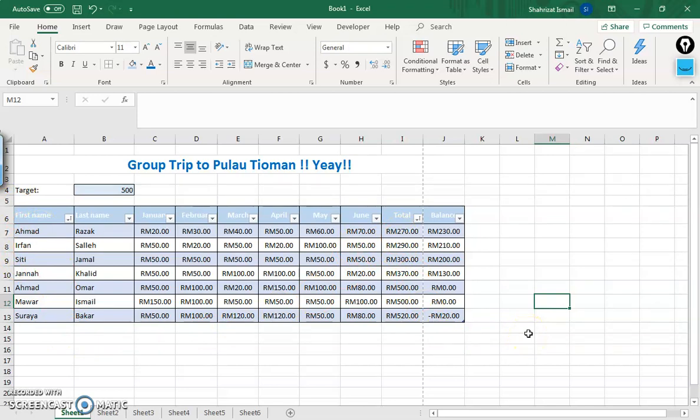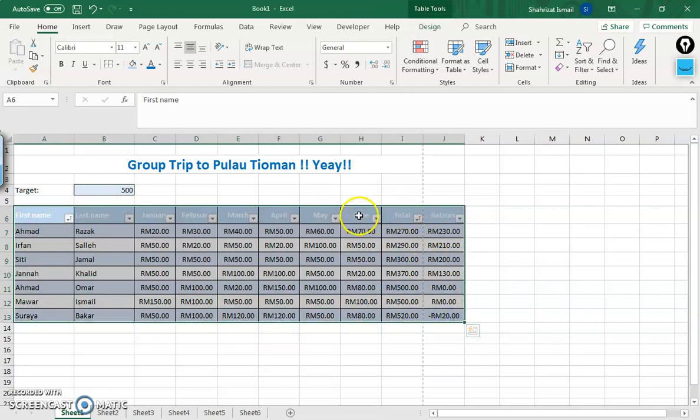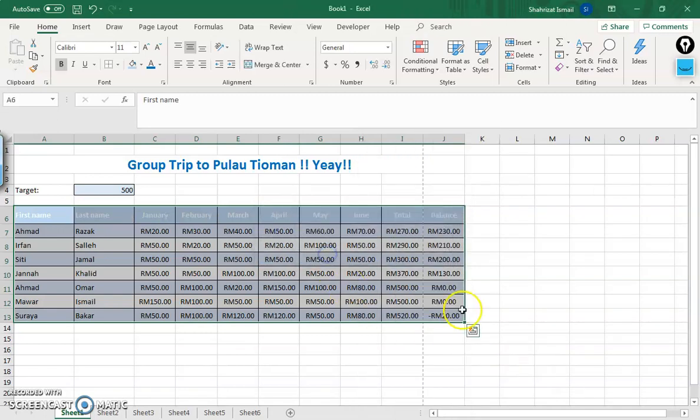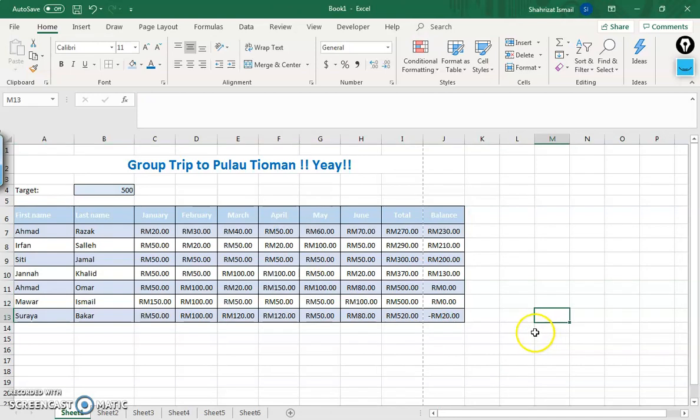So that's about sorting, and a little bit on your table. If you want to convert your normal table into an automatic table, you can also convert it back. To convert it back, just right click, go to table and convert. So now I've converted it back to range. Okay, so whatever works for you.